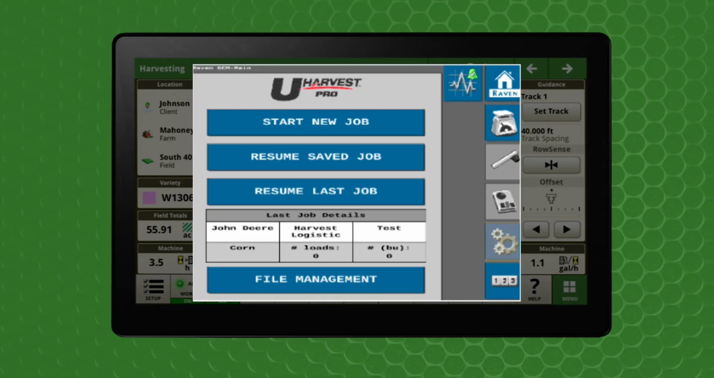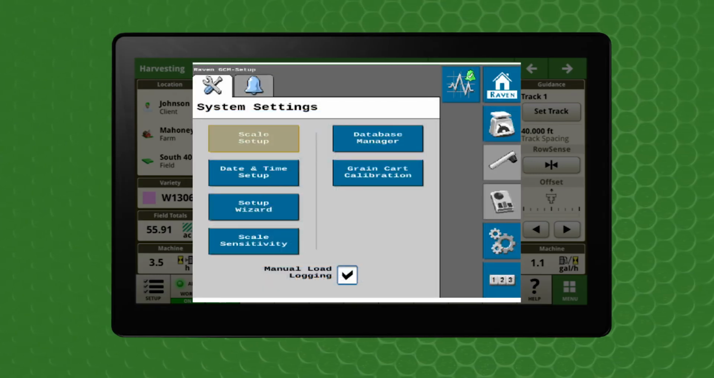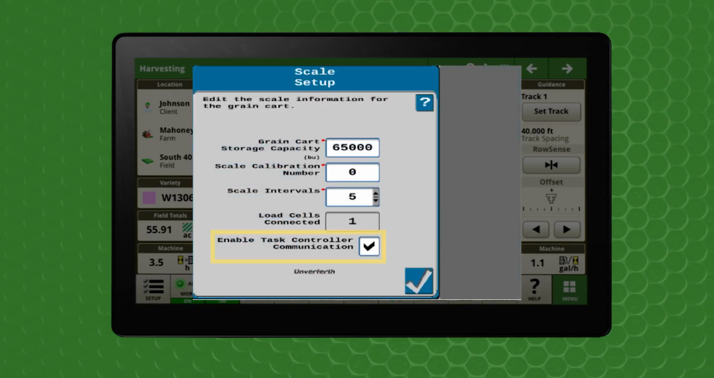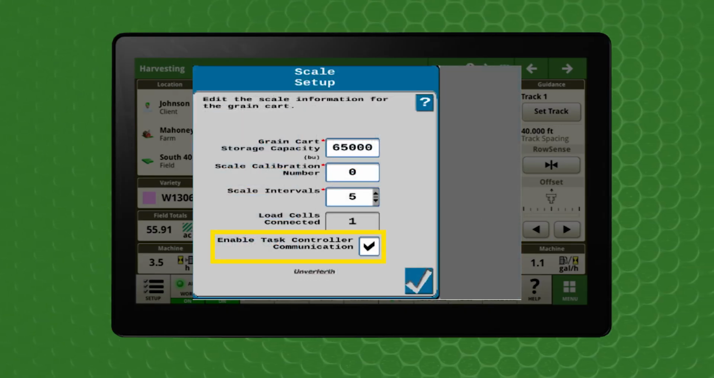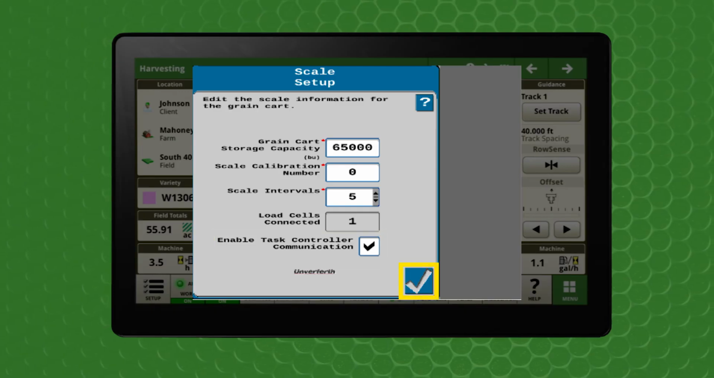Tap the Settings icon. Tap Scale Setup. Check the box labeled Enable Task Controller Communication. Tap the check mark to confirm.